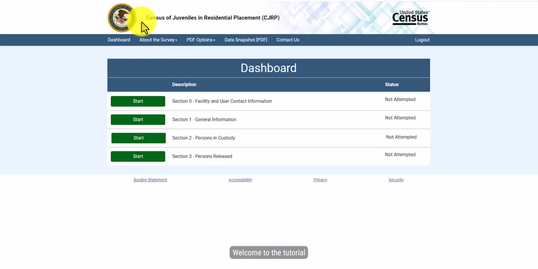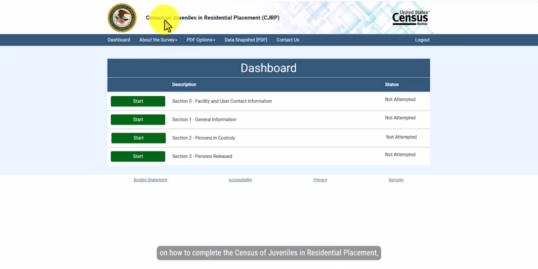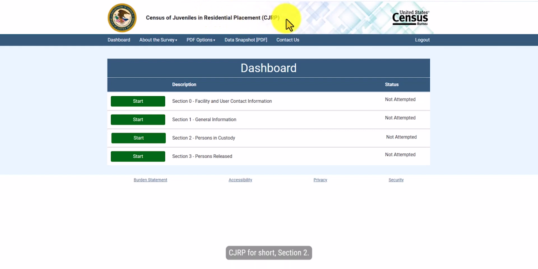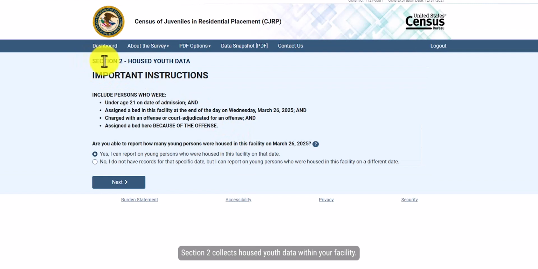Welcome to the tutorial on how to complete the Census of Juveniles in Residential Placement, CJRP for short, Section 2. To begin, click on the green Start button next to Section 2, Persons in Custody. Section 2 collects housed youth data within your facility. Before entering any data, please read Section 2 instructions.